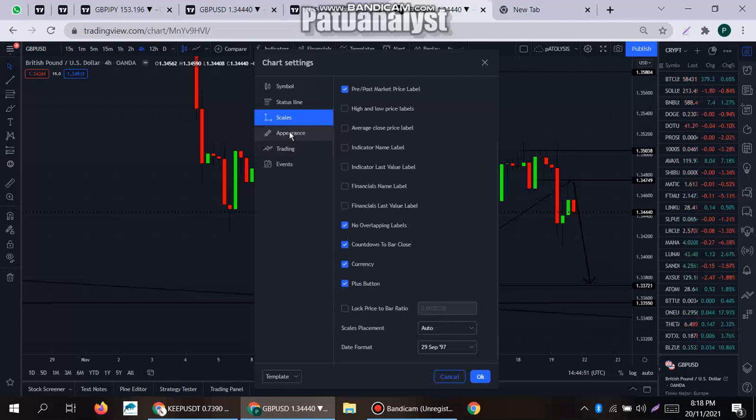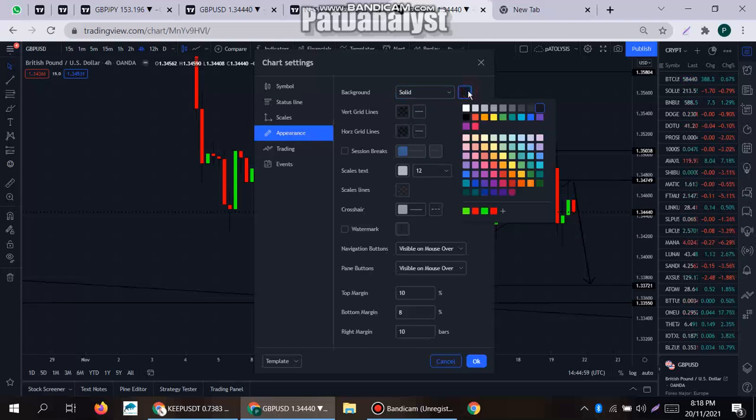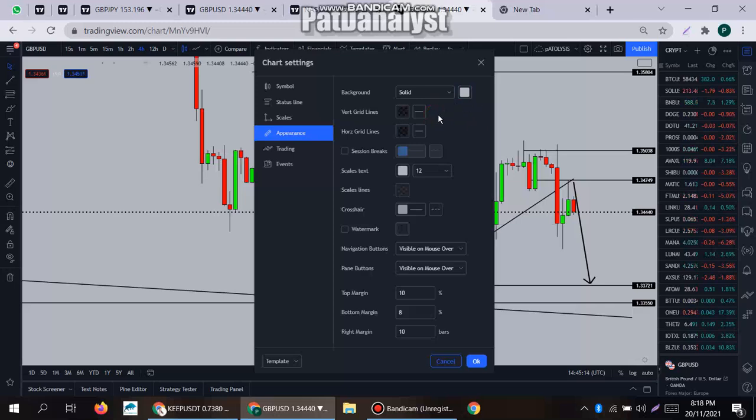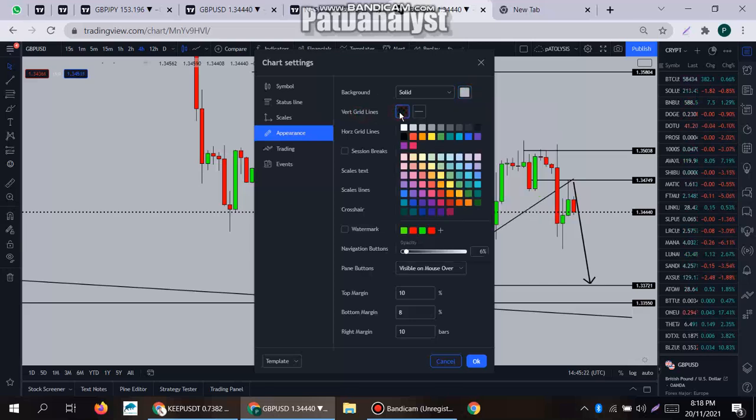Then come here, appearance again. Now change this gradient to solid, and after changing to solid, click on the color here and change it to either this ash color or this ash. Don't use white. This one is darker than this. I prefer this, so it won't affect your eyes. That's why I'm giving you this setup. White will affect your eyes too much if you stay on screen. So after changing the color to that kind of ash, which is the third color in the palette here, one, two, three, come to vertical grid line. Tap it and reduce the opacity to 0. It is at 6 right now, so I reduce it to 0 by dragging.